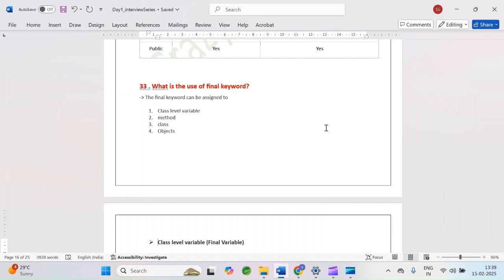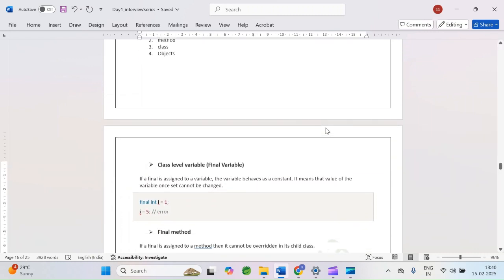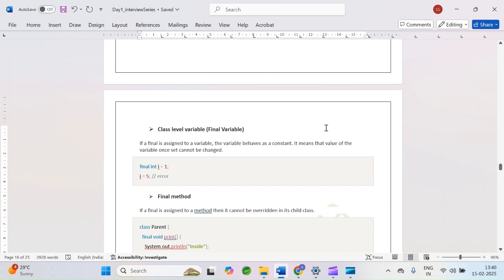What happens if we apply it at variable level? If we declare a variable as final, we cannot change that value again. That means it behaves as a constant. The value of the variable, once set, cannot be changed. Let's check the example here. If final int i equals 1 and I try to change i equals 5, we will get a compile time error because we have already declared that variable as final. This is related to the final variable.